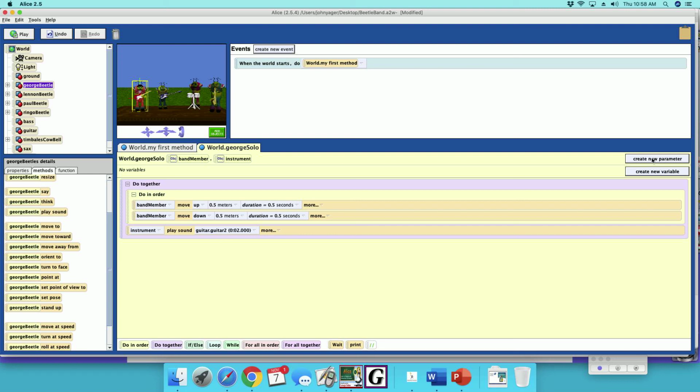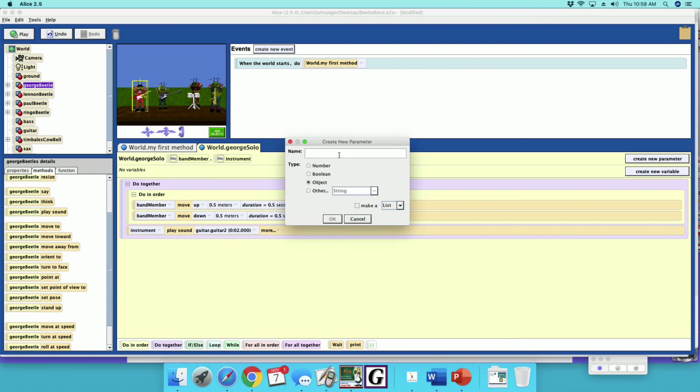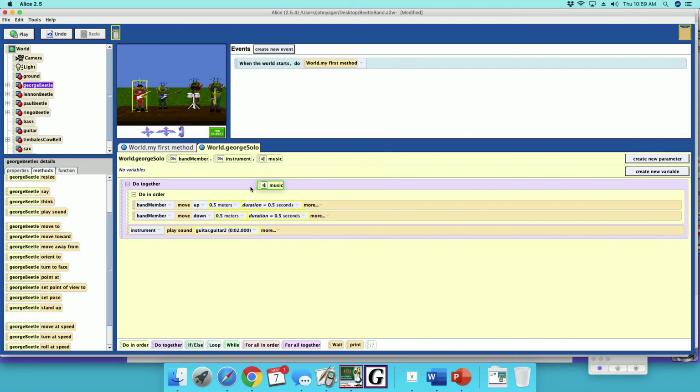Create a new parameter. This is going to be music. Now notice sound is not here, but if you click other, you can go down to this drop down menu and choose sound. So this is a sound, and now we're going to put sound into sound.